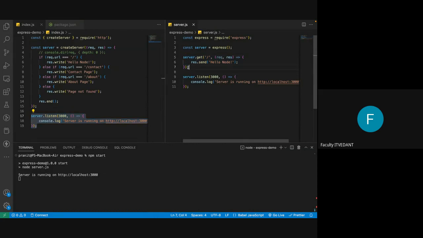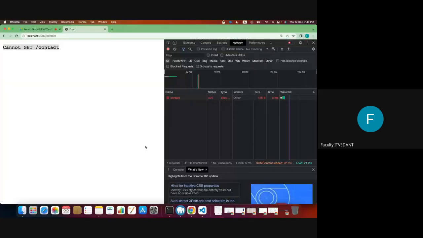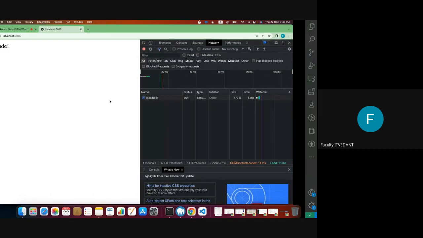But let's say you want to handle that URL, then in that case you can simply do one thing. Just copy this, paste it here and put slash contact. In this case you can write contact page. Okay, it is done. Just start your server and let's visit, refresh. We can see contact page. If you go to home page, you will see home page.